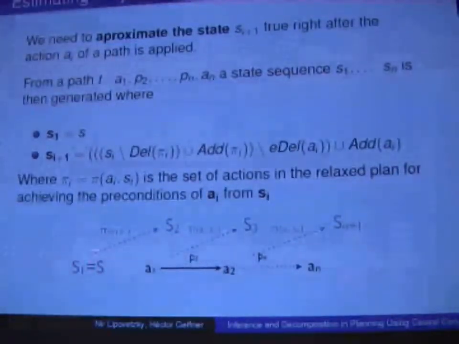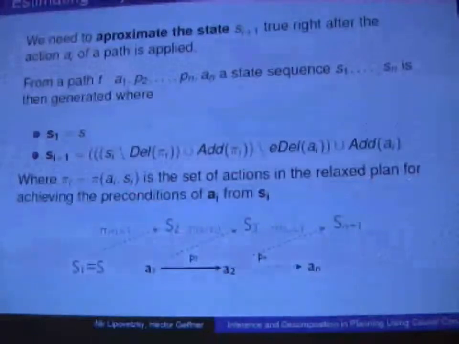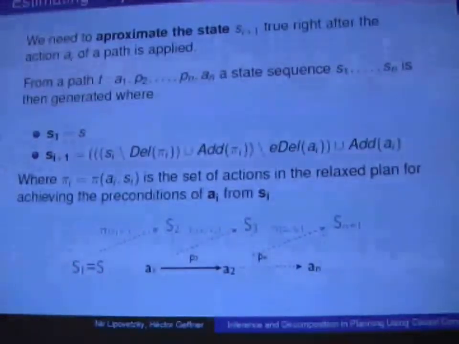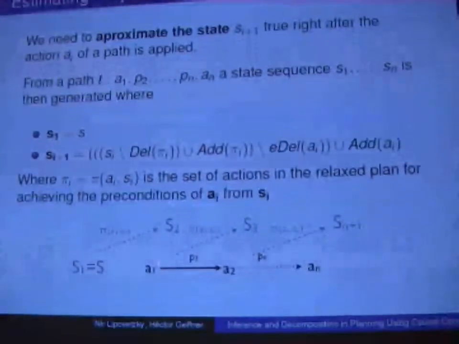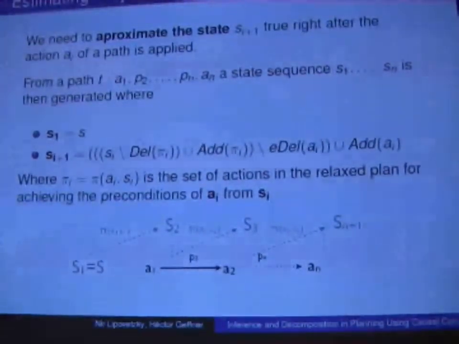And the next one is the current state, well, this state, updated with the effects of the set of actions in the relaxed plan for achieving the preconditions of the next action from the previous projected state. And also, we take into account the effects of the action itself. So this propagation will be done until the end, and we'll get a sequence of projected states.